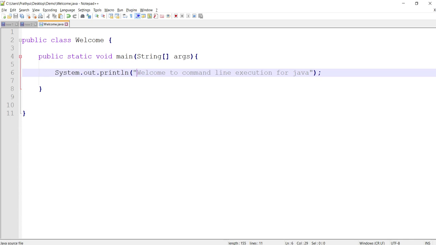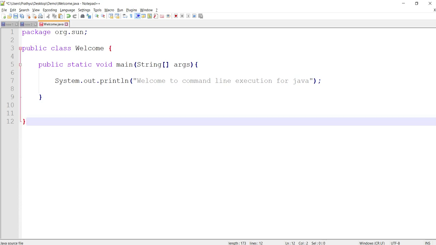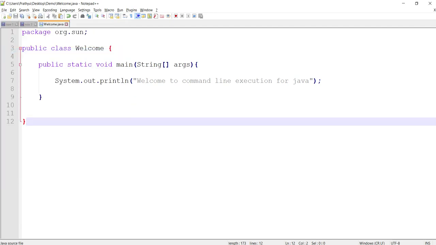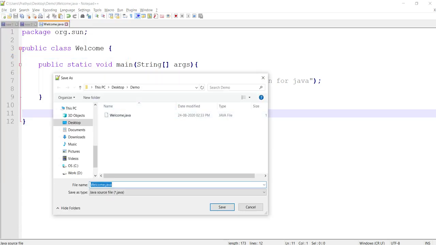I just need to add a package. For that, the keyword is package, and my package name is warg.sun. I am giving the package and a semicolon, then a line break. Now I am saving this file into the same folder. File, save as, and actually I am using the package warg.sun, so we need to keep this inside a package.